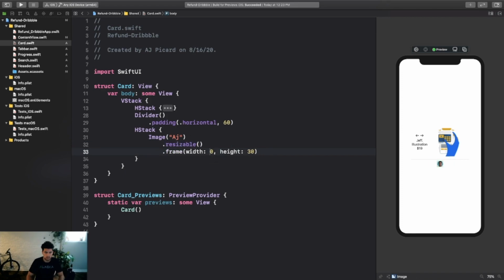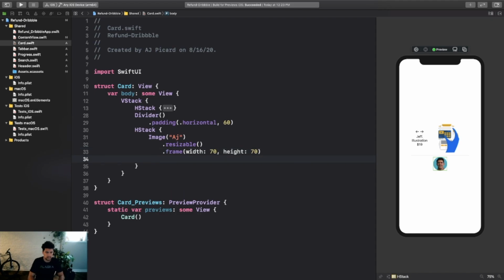Okay, it's too small. 50. How big is this guy? Looks kind of big actually. Let's do 70 by 70. Perfect. And then what we're gonna do is add a VStack here.